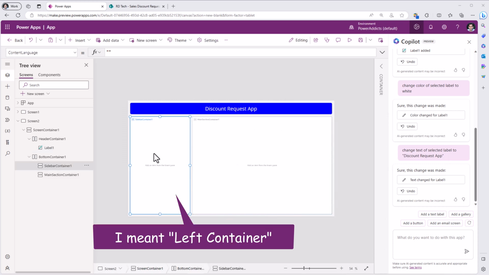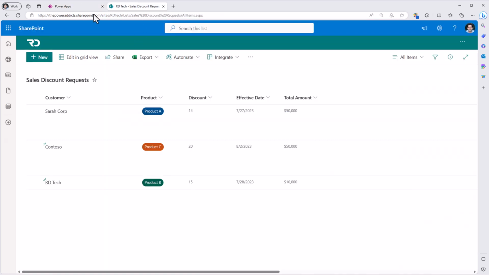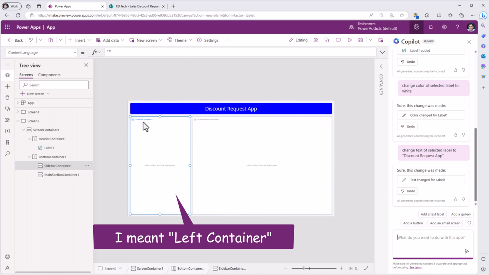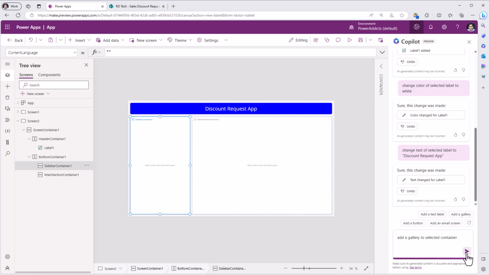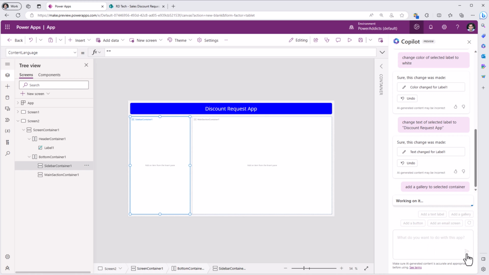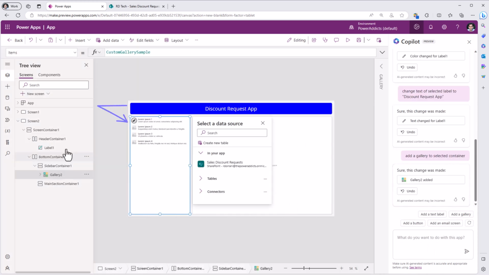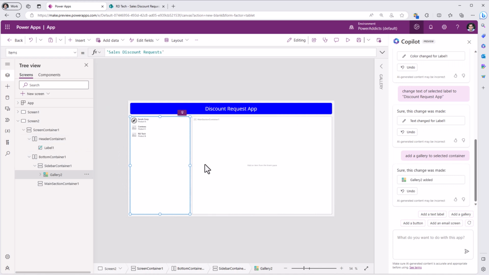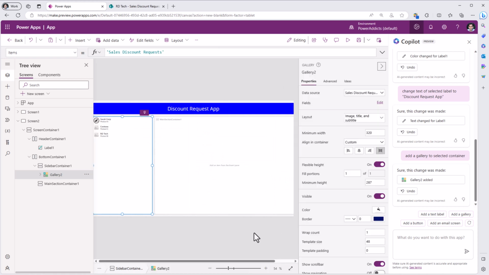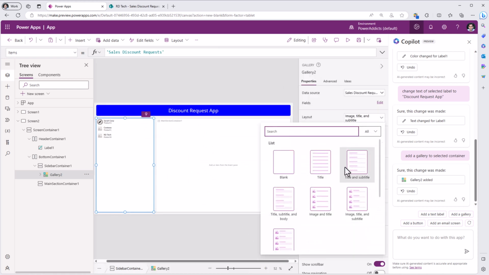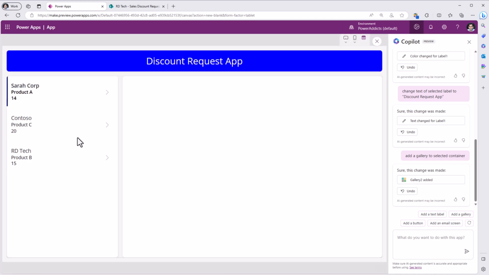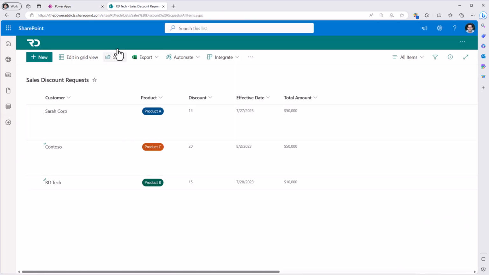On the left nav, I would like to show all my sales discount requests. So I'll select the sidebar container and state add a gallery to the selected container. It goes ahead, adds the gallery, and I can directly connect it to my SharePoint list. I can open the properties of the gallery, pick different styles, and just like that, the sidebar container shows the data directly from my SharePoint list.